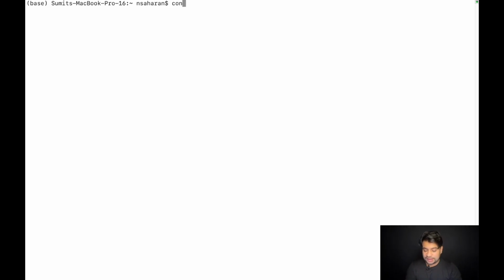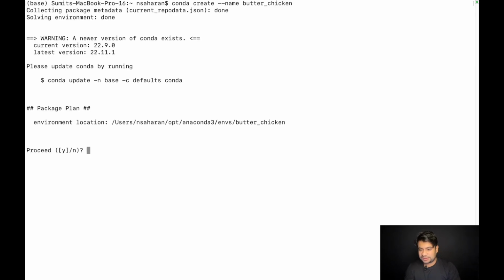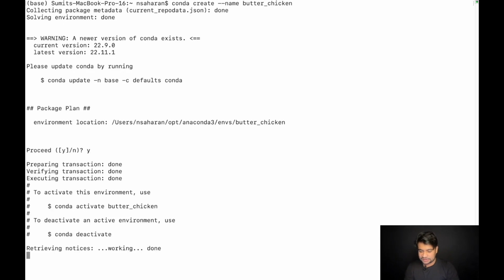So let's see how we can create a new environment for ourselves. In order to create a new environment, you write conda create, then hyphen name, and then the name of your environment. So let's say I want to create butter chicken. This will create a butter chicken environment for you. It will ask you to proceed. I'll say yes, please proceed. So it will basically process everything and create the butter chicken environment for you.